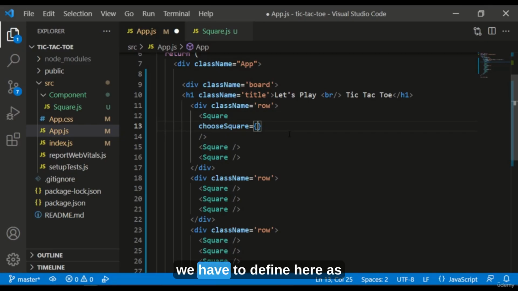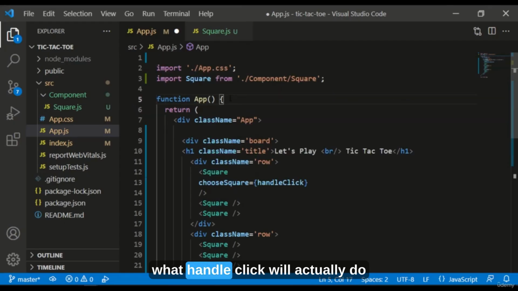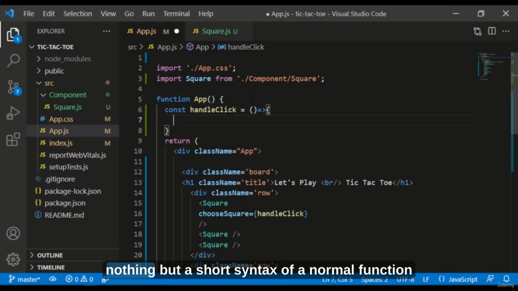Now handle click we have to define here, as to what handle click will actually do. So I will define a constant handle click, and handle click will be a fat arrow function, and I assume you must be familiar with fat arrow functions. This is nothing but a short syntax of a normal function.